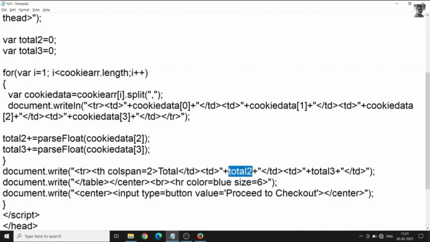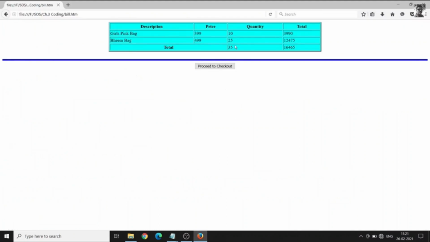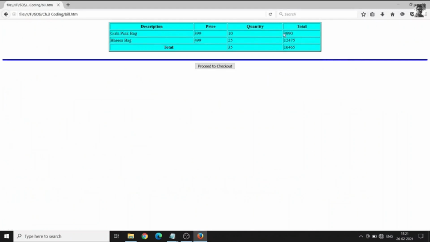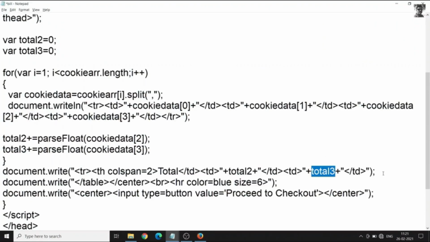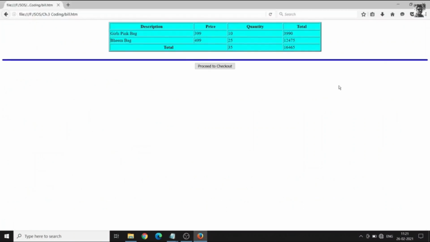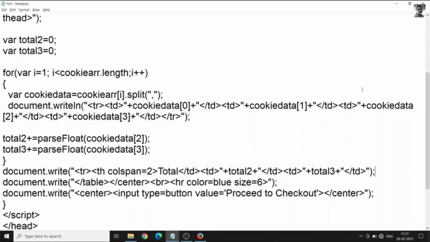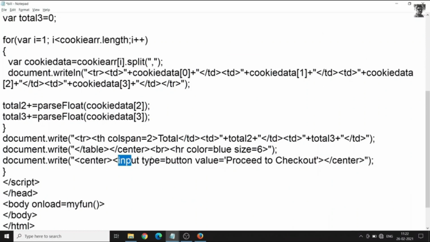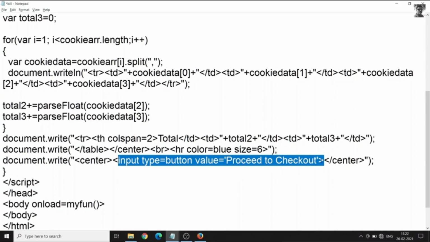And then we will print total 2, that is 35, and total 3, that is the total of totals, the grand total of this 2, that is 16465. That is printed here. Then we say document.write slash table slash center, break the line. We draw a horizontal ruler with blue color and size 6. So a blue color line is drawn once the table is completed. And then we create the button. That button's input type is equal to button, value is equal to proceed to checkout.